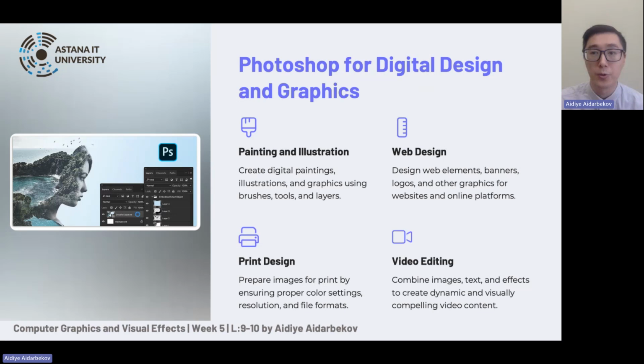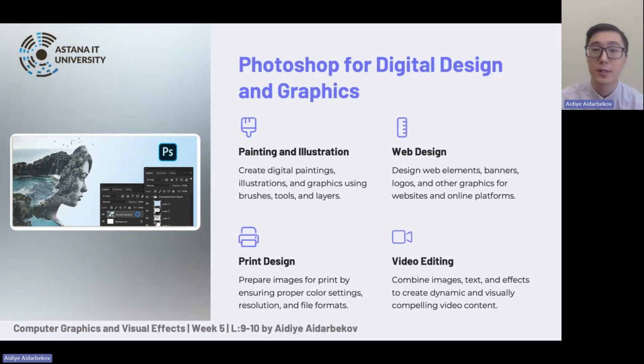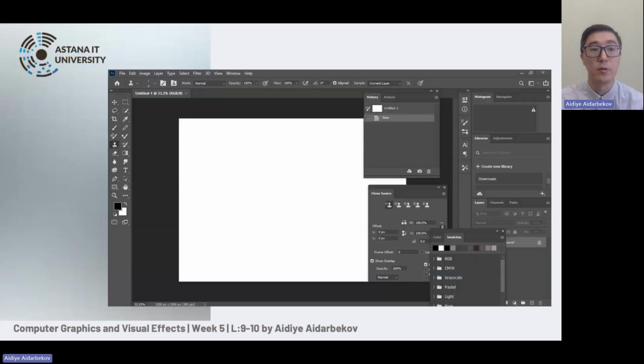So why are we not working in Figma? Because you have your UX UI design course separately, and also because we will focus mostly not on user experience and user interface, but on computer graphics and visual effects from the perspective of digital journalism and media technologies. So here is our lecture on Photoshop, on how we can work and do image manipulation and image retouching through this program.